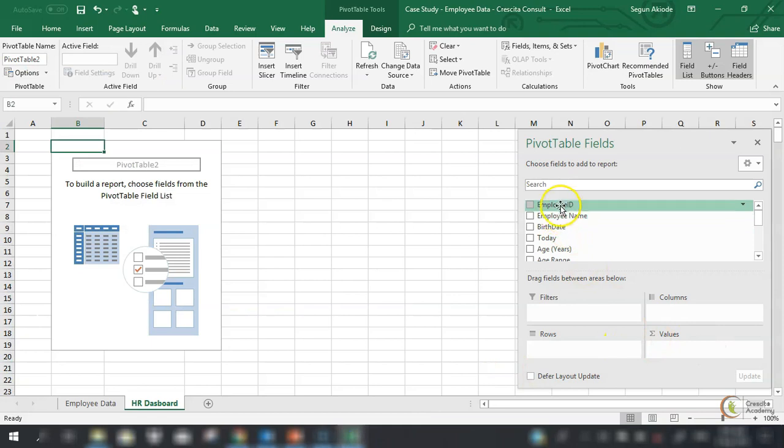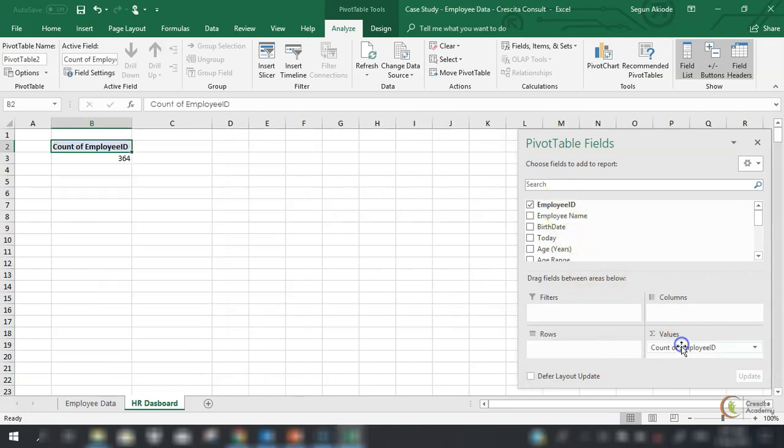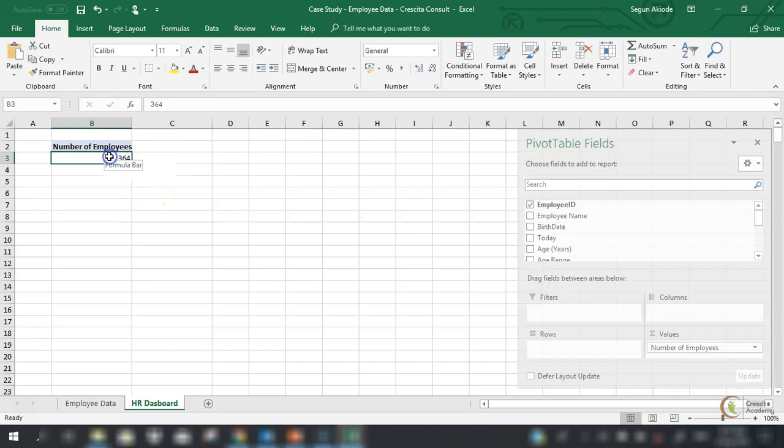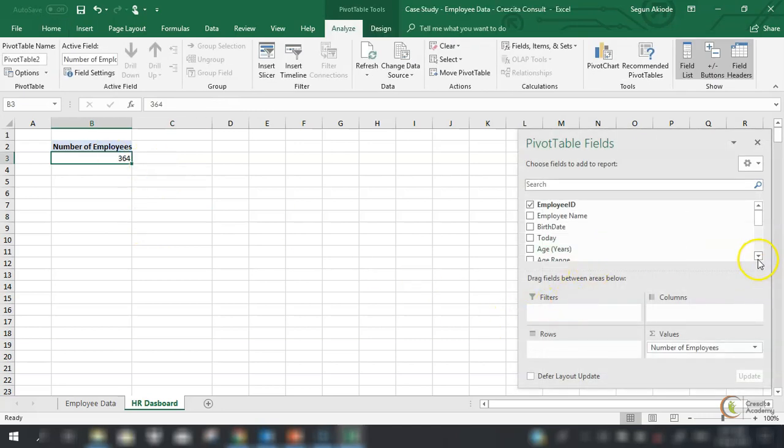So I'll drop my employee ID in the values column, and you'll see that's already showing you the total number of employees. So Excel goes to the main data and summarizes the number of employees. So I'm going to do some work here. What I need to do is just rename this as number of employees. So that's going to be the first thing. I can rename that, so I have number of employees.